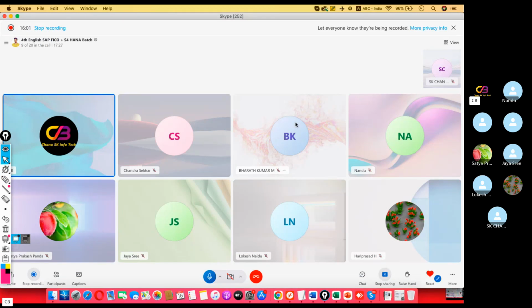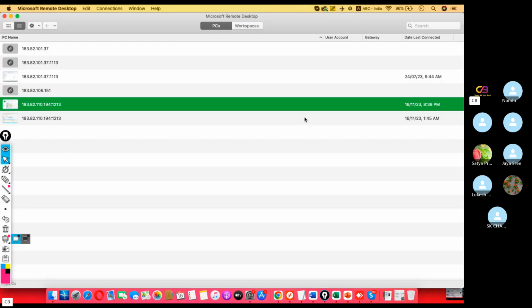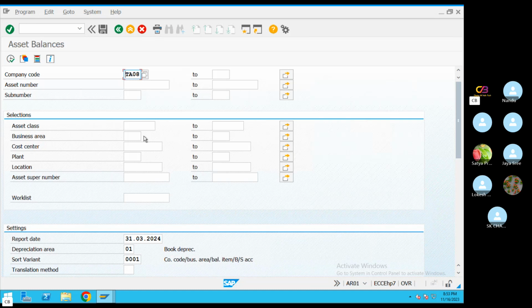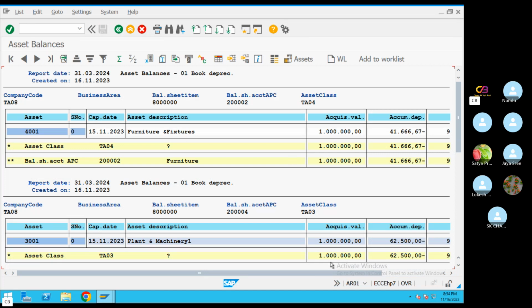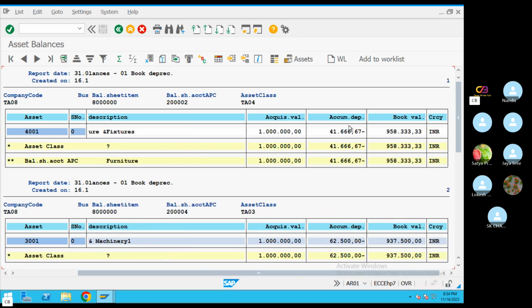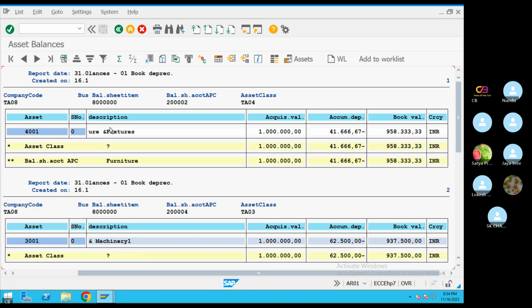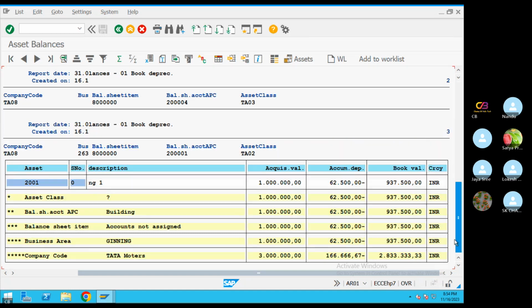Last time I explained asset acquisition, and this is depreciation calculation. Okay, and if you want to see asset history, we have T codes like AR01 asset history. Take the company code and execute. This will show you acquisition value, accumulated depreciation, and book value also. So these are your accumulated balances.